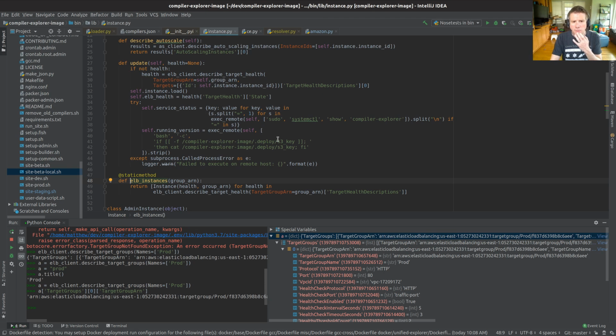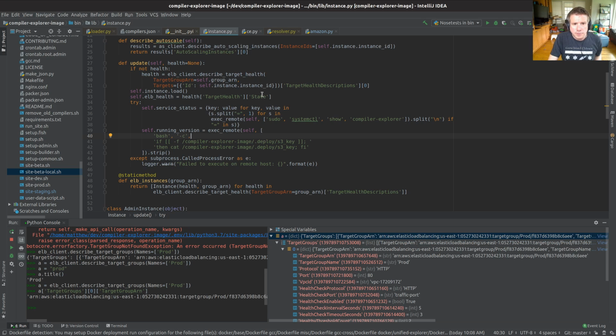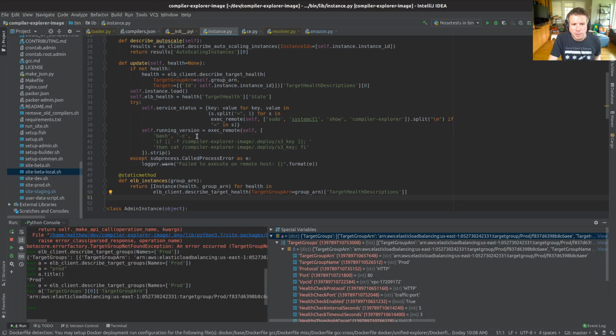Oh, what's that all about? The running version. So there's a magical file that tells it which exact S3 key it reads things from. So that will be wrong. But that still doesn't explain what's being printed down here. Target health state, target health descriptions shows. So it's logging in, it's running, it thinks. Service failed, which is understandable because we didn't have the right key at the time. The version is the tough one.